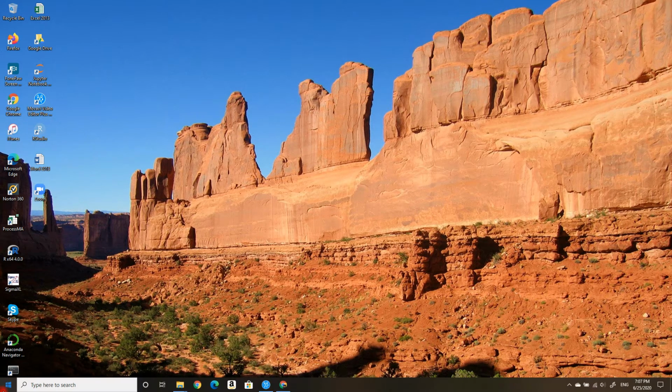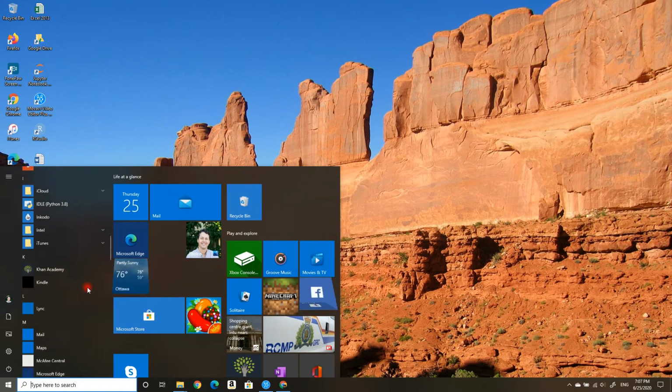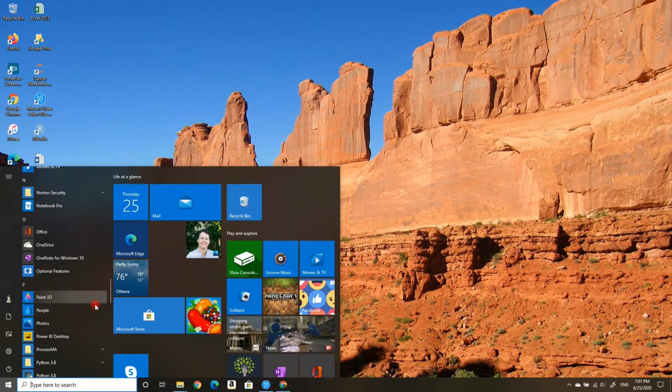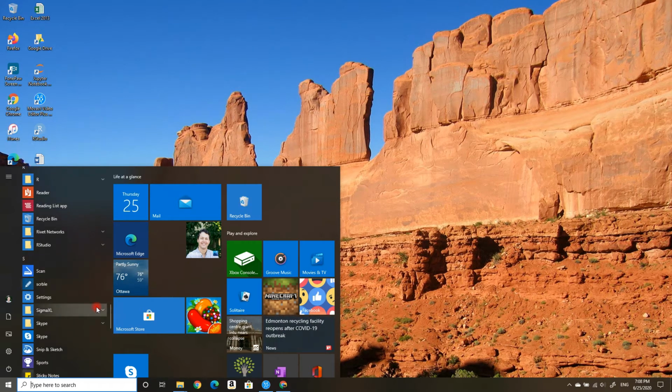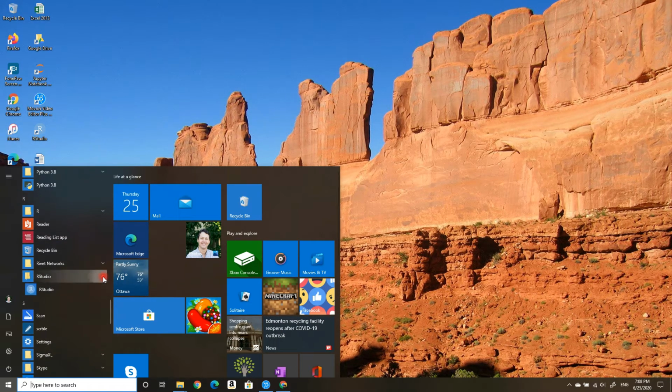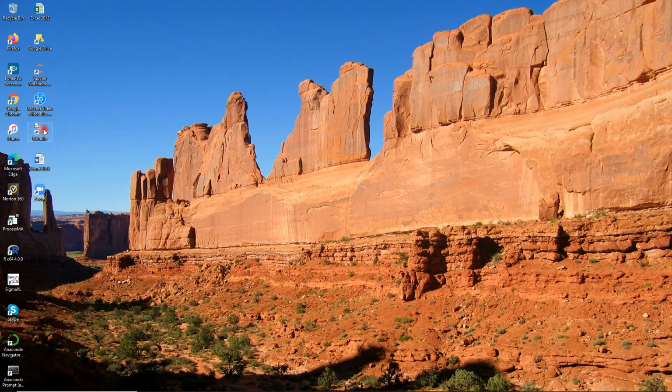You should see it here under R, of course. If you go all the way to RStudio, I just placed this shortcut on my desktop. So I'm going to launch RStudio here for the first time so you can have a look at what the screen looks like when you first start it.